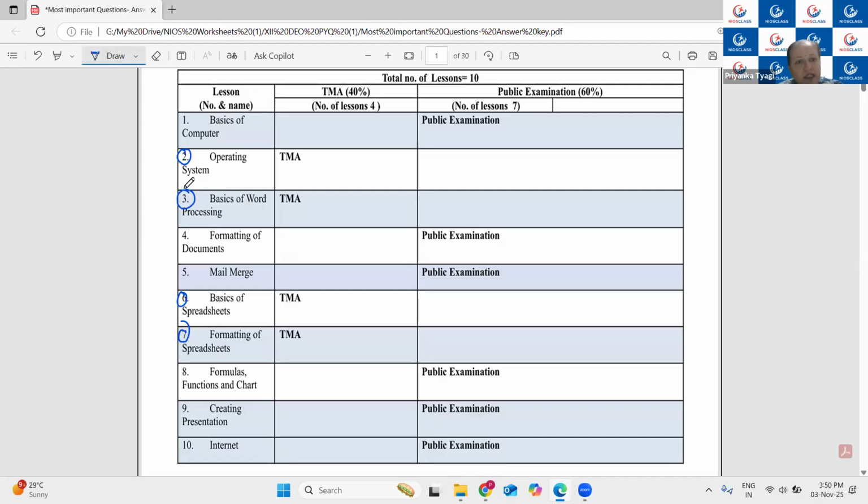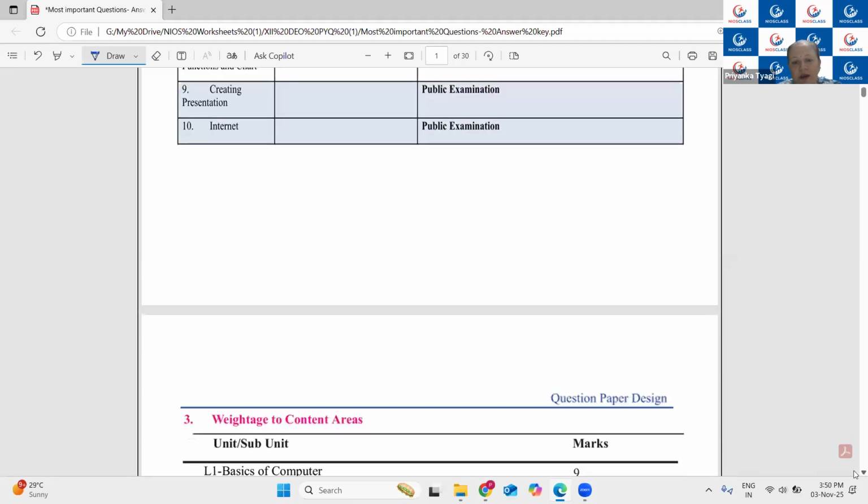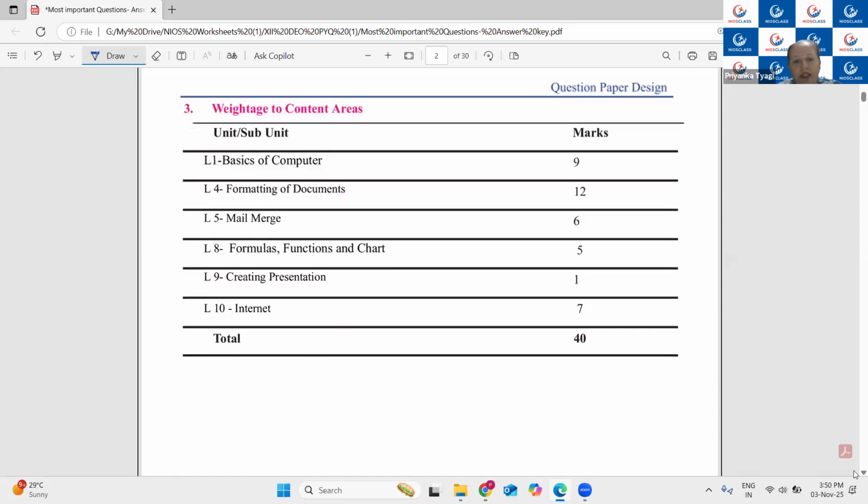refer only to 6 chapters, as you can see on the screen: basics of computer, formatting of document, mail merge, formulas, functions and chart, creating presentations, and internet. Okay, this is the public examination. Now you can see over here, this is the latest question paper design. You can see basics of computer, right?